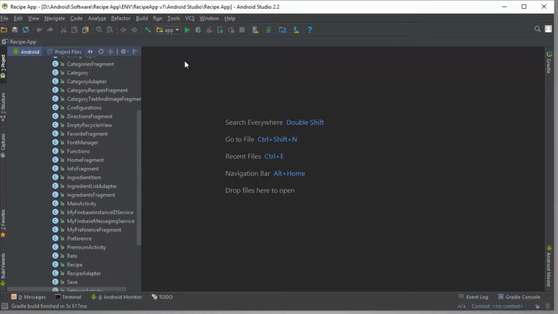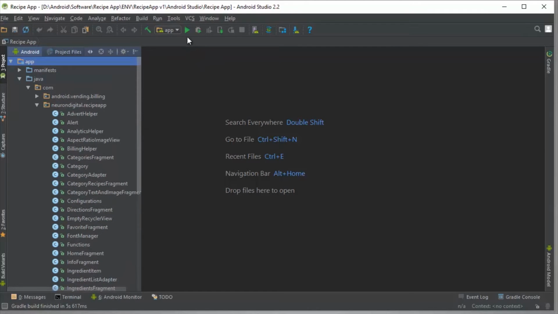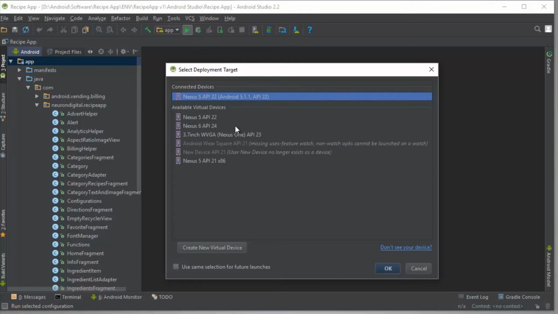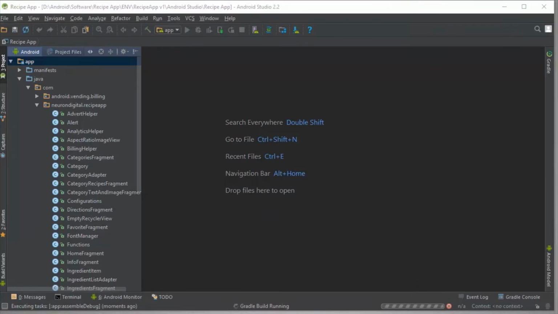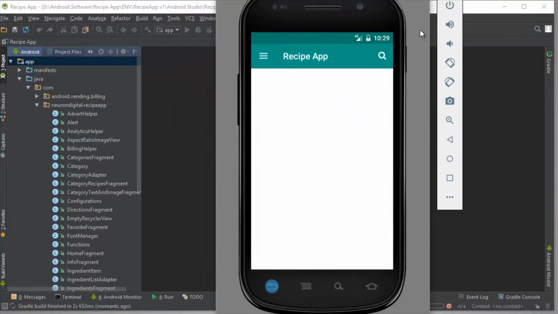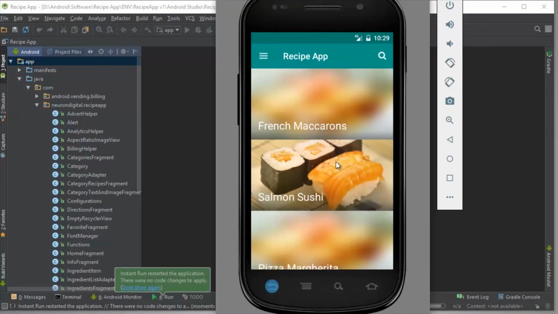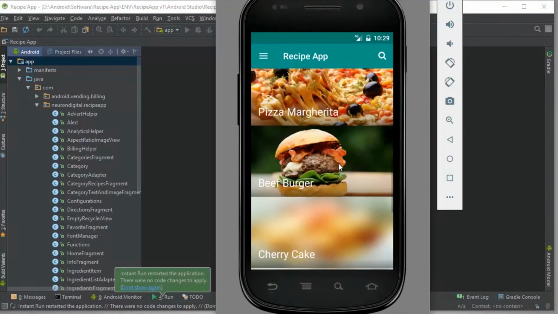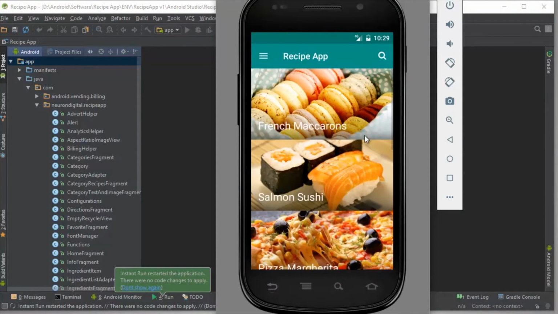So now that you have opened the project, you can go ahead and test it by pressing the play button here. I have the emulator running, so I'm going to click OK. So there the app is running and it's loading the images from the demo admin page.